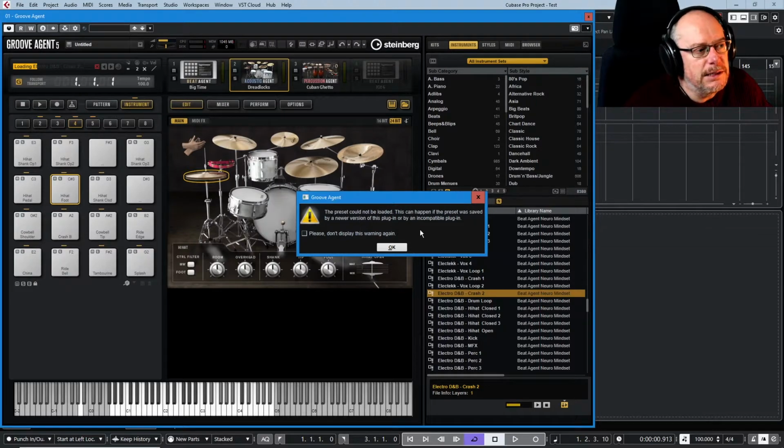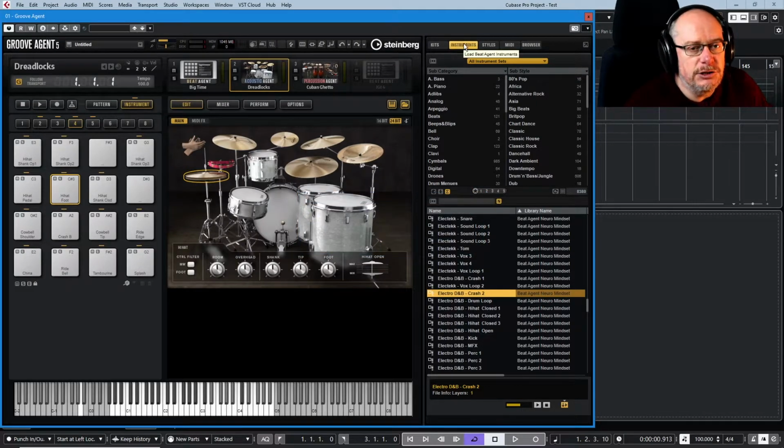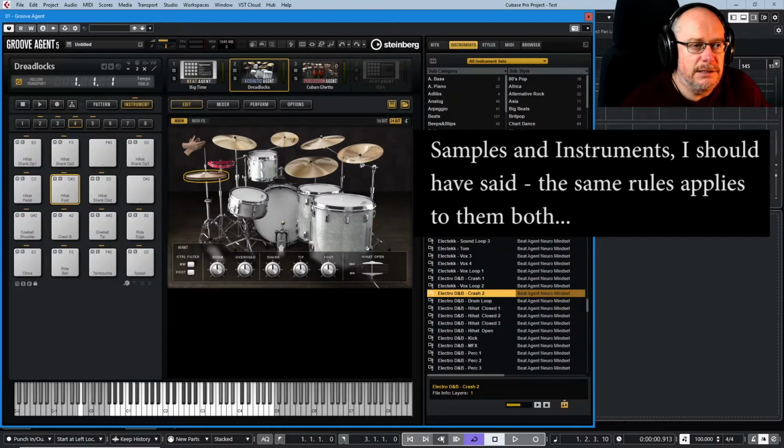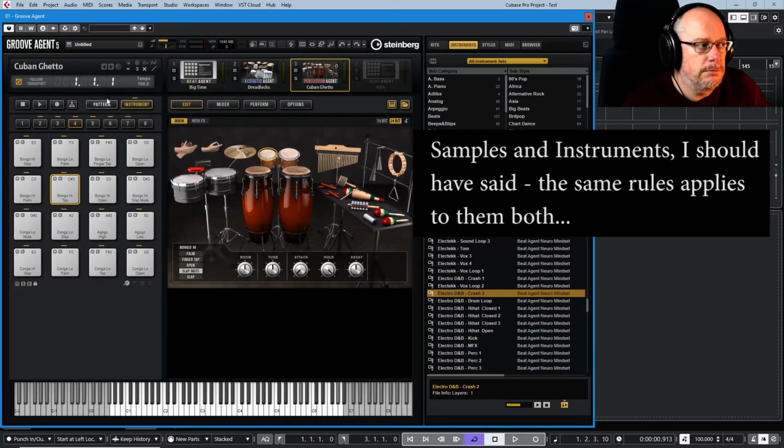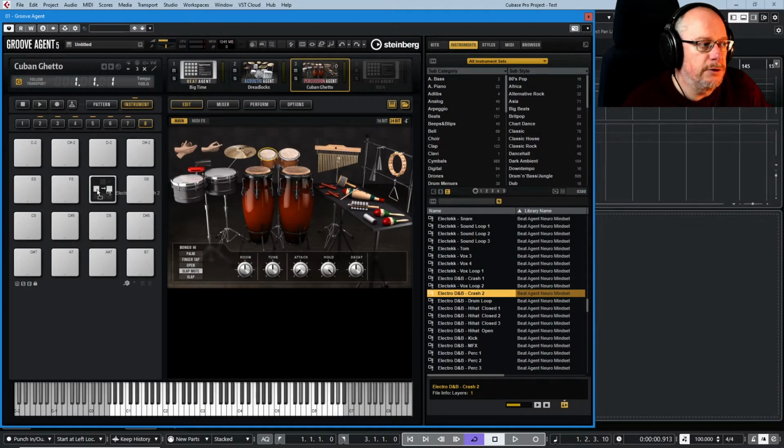What it's basically telling you is that you're in the instrument view and you're potentially going to try to bring a new instrument onto one of these pads, but Acoustic Agent doesn't let you do that. You can only drag samples onto pads in Beat Agent. The other two will not cooperate. I pick this thing up and drag it onto a pad. It looks like it's going to work, but then it doesn't.